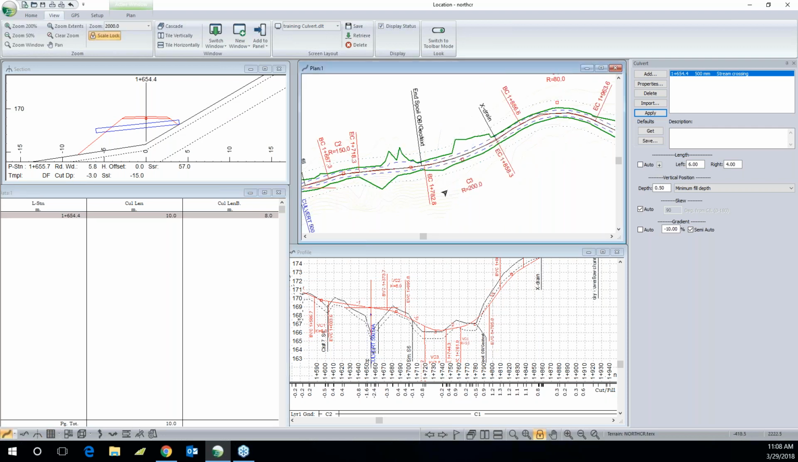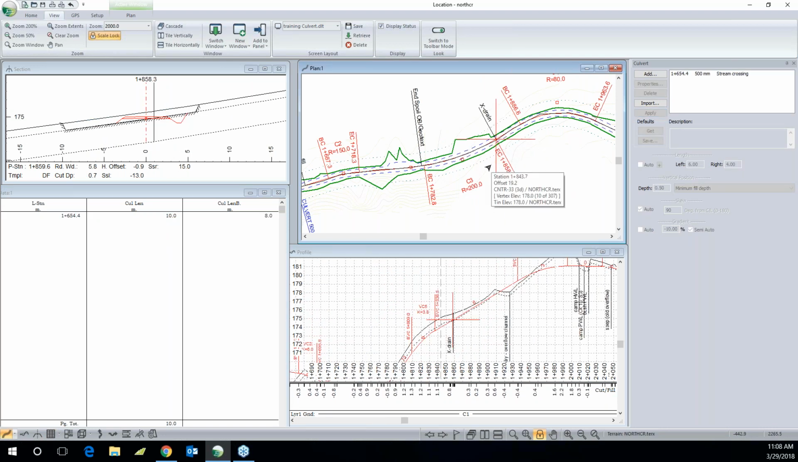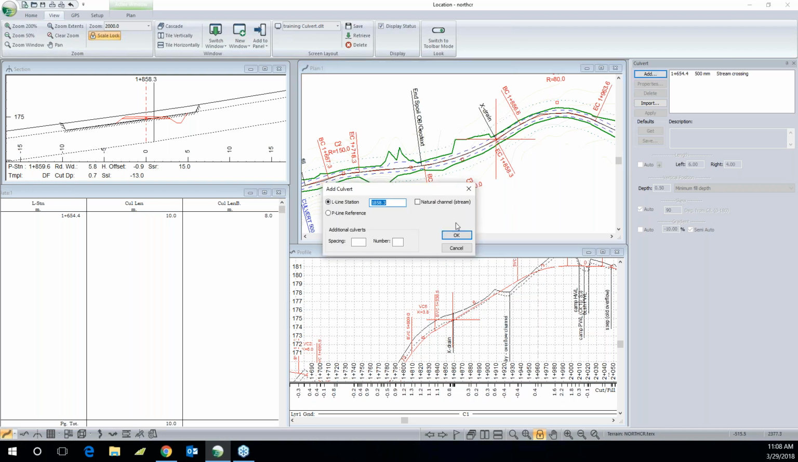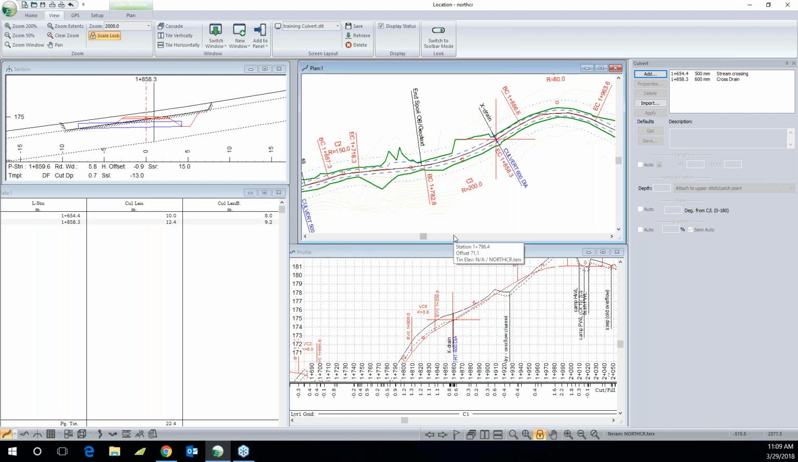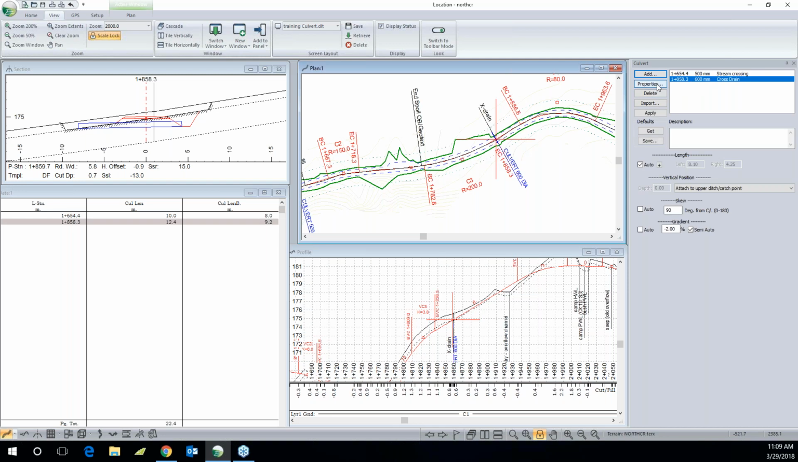I'll show you how to put in a cross drain. I'm going to go up here where this label says cross drain. Add a new kind of culvert. It's not a natural channel stream, so don't toggle this on. I'm only going to put in one. You can put in a number of cross drains, with specific spacing if you want to. I'm just going to put in one. There it is. It automatically puts in a 600 millimeter culvert.